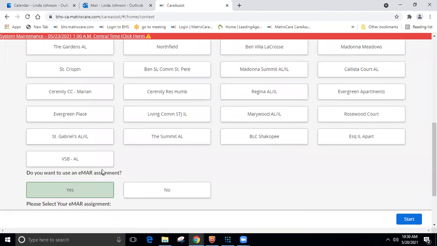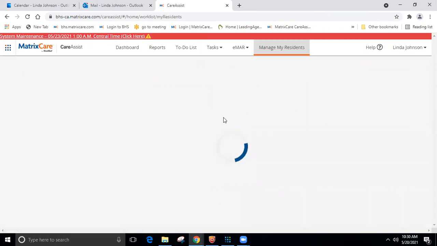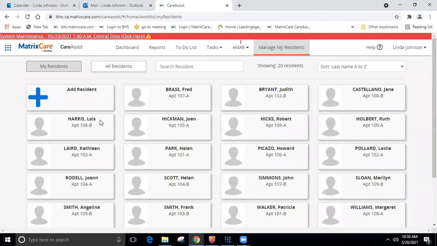And then you will pick an EMR work list, and you'll have one for nurse-only administrations. You can push the start button. And you'll notice now all the residents that have been assigned to you under your work assignment. You may have a whole community, you may just have a memory care, you may have certain floors of the assisted living.